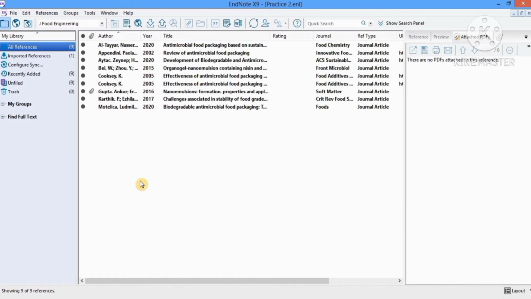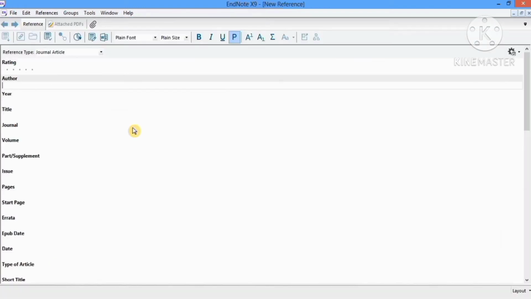Now we will see how to import the reference manually. If you cannot find the reference in a search engine or databases, you can manually import the reference. For that purpose, click on this positive sign, new reference option. Then a separate window will appear here. The different entries appear here. Firstly, the most important thing is the reference type.